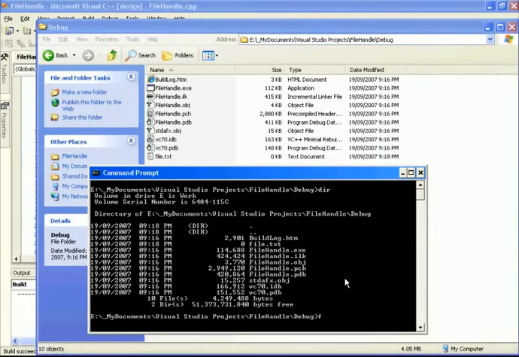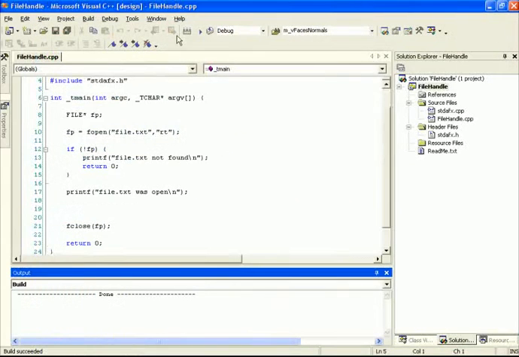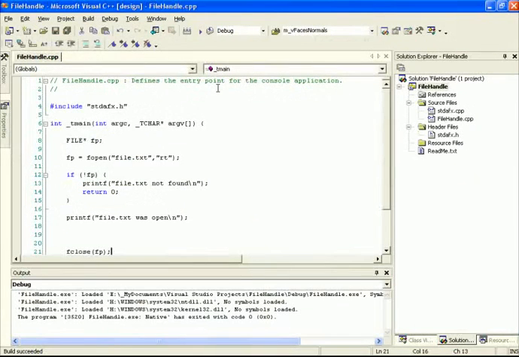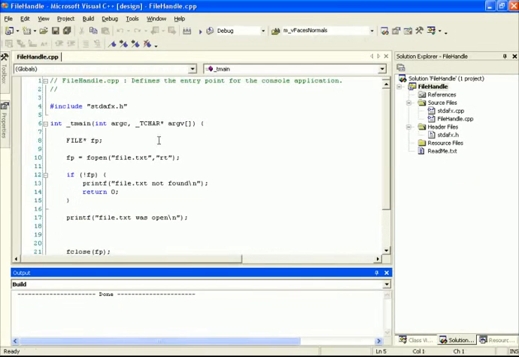If I type in filehandle.exe and run the program, file.txt was open. The program is actually working fine. The problem that you're having when you're running your program from in here is that it cannot find the file.txt file because it's not in the current directory where your program is running from.